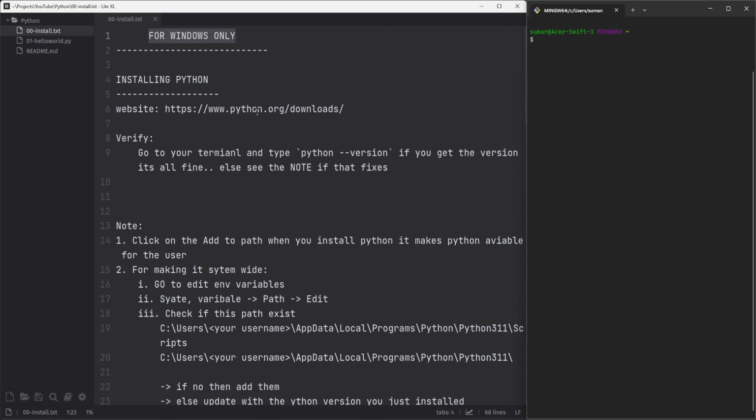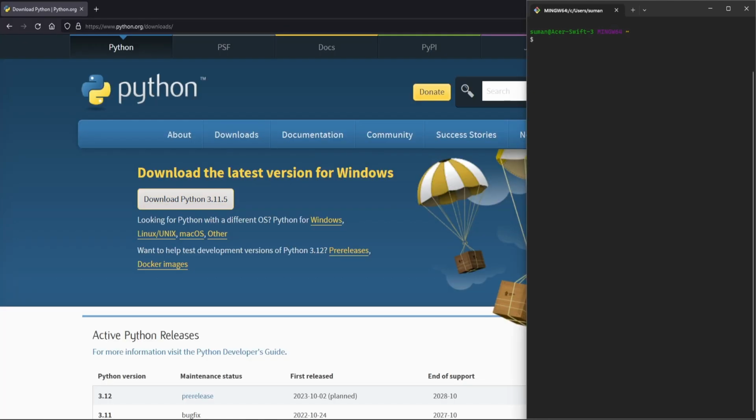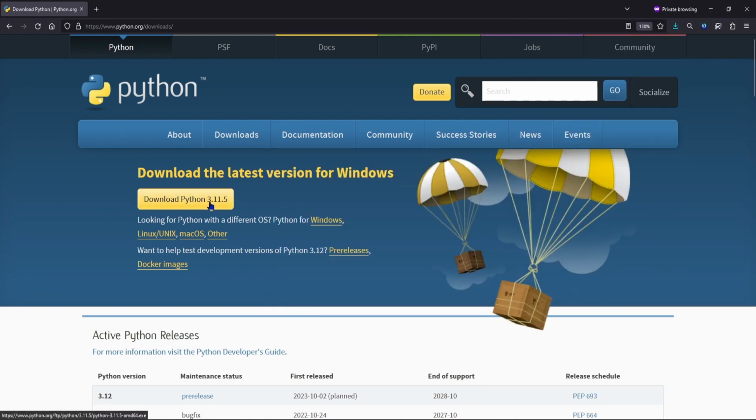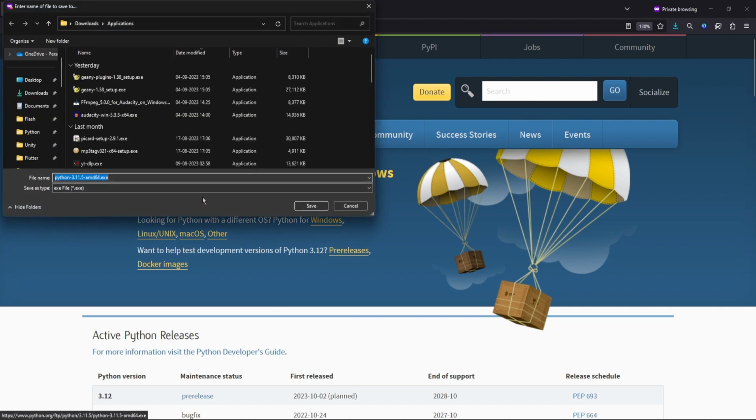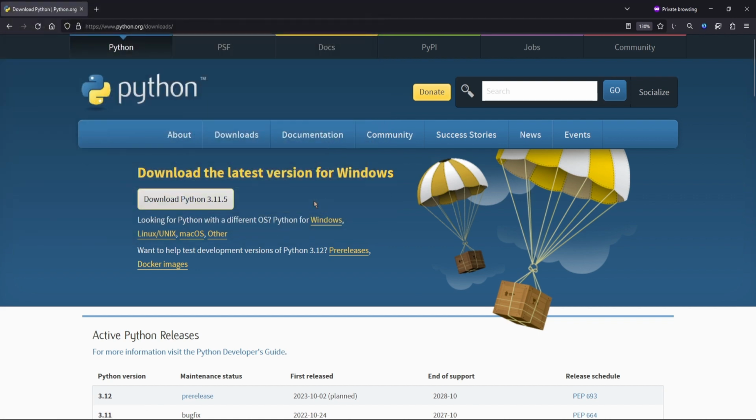For installing, we can go to the website python.org/downloads. If you go to the website, you can see it will directly give you access to download 3.11. This is the latest version as of now. But by the time you are seeing this, the version may change, so you don't have to worry. You can just download it. If you click this download, it should ask for a file and it should download it. So you can see it's downloading.